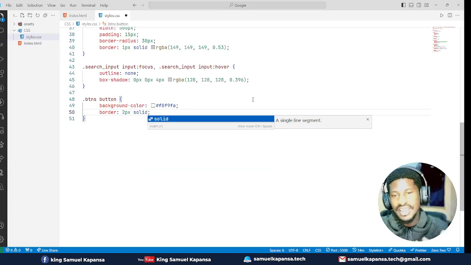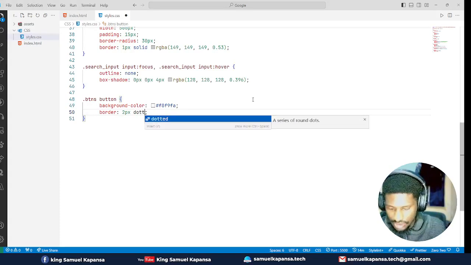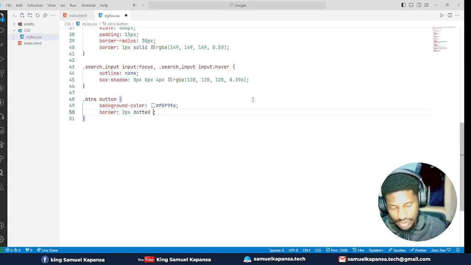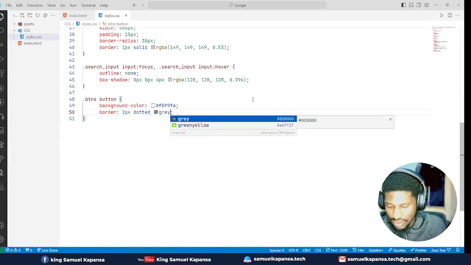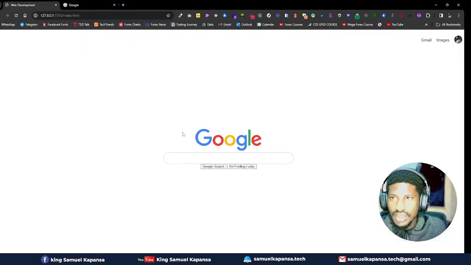Solid is like a style. So the border can be a solid border. It can be dotted like that. So you have different styles that you can use. You can use dotted as well. Then you specify the color. Let's say we say gray. So when you go to the page, you'll be able to see that you have got that border, which is dotted, right?